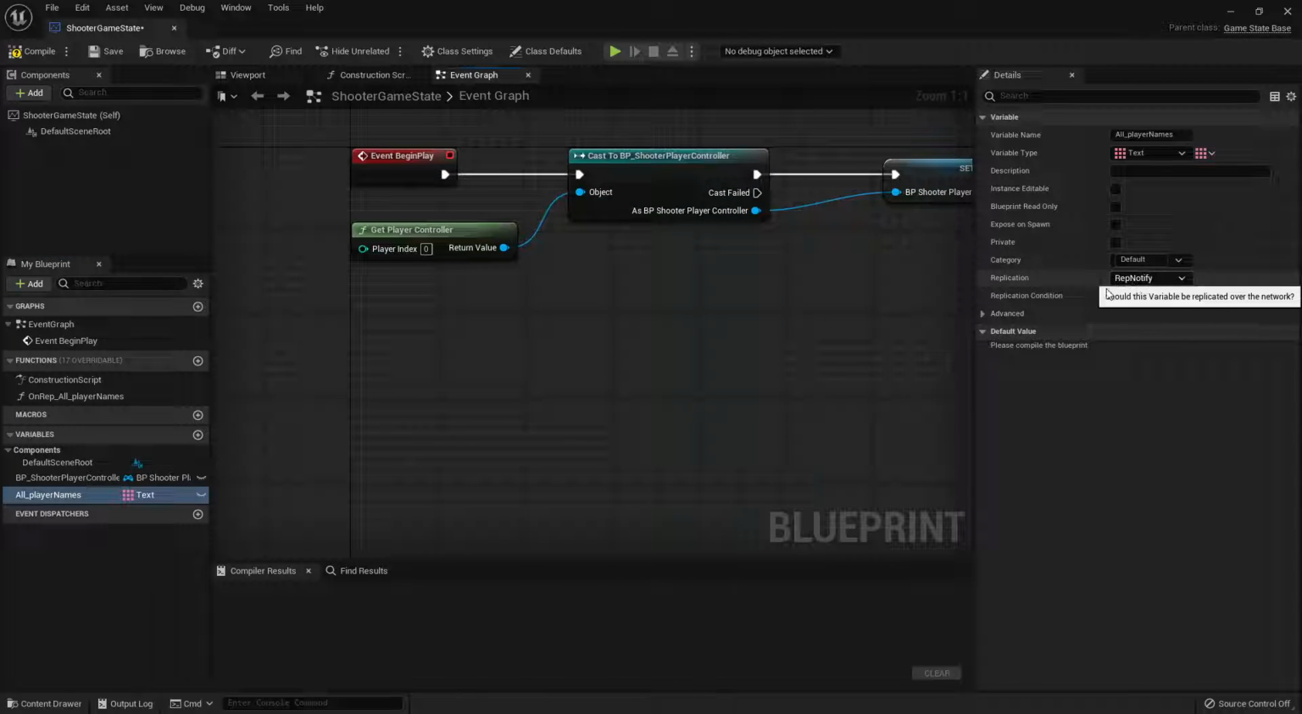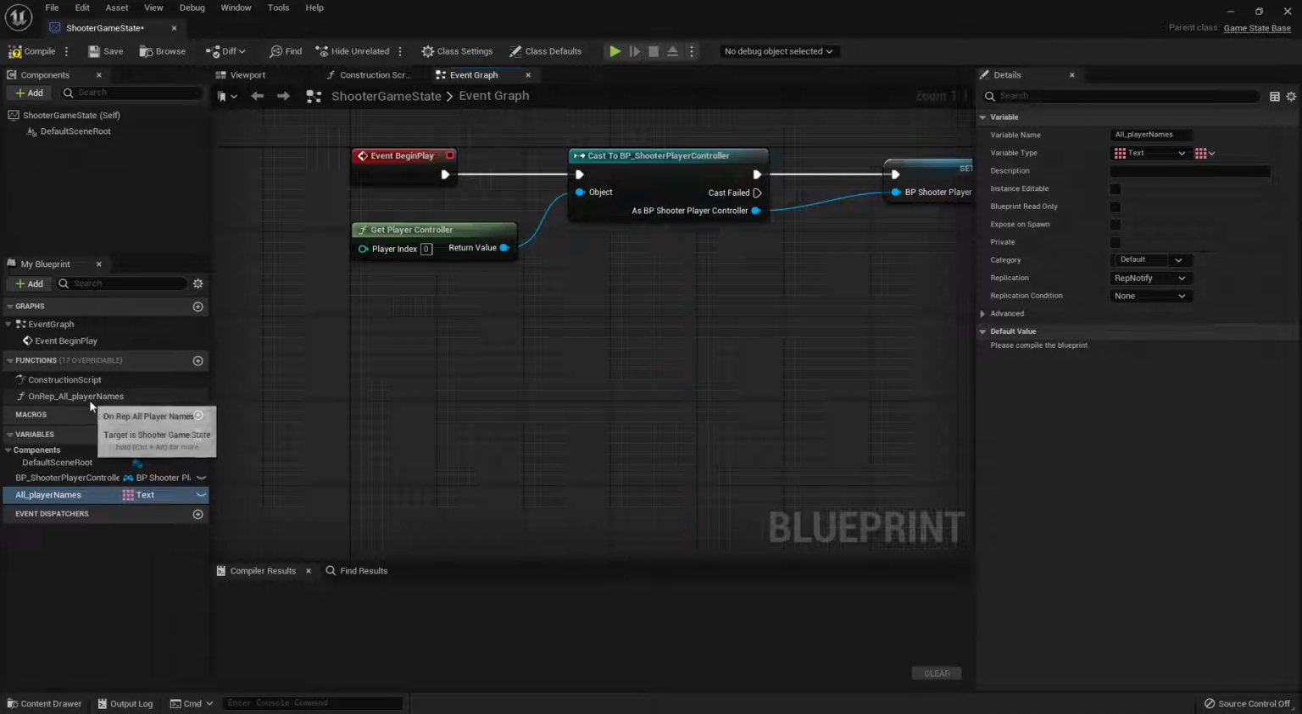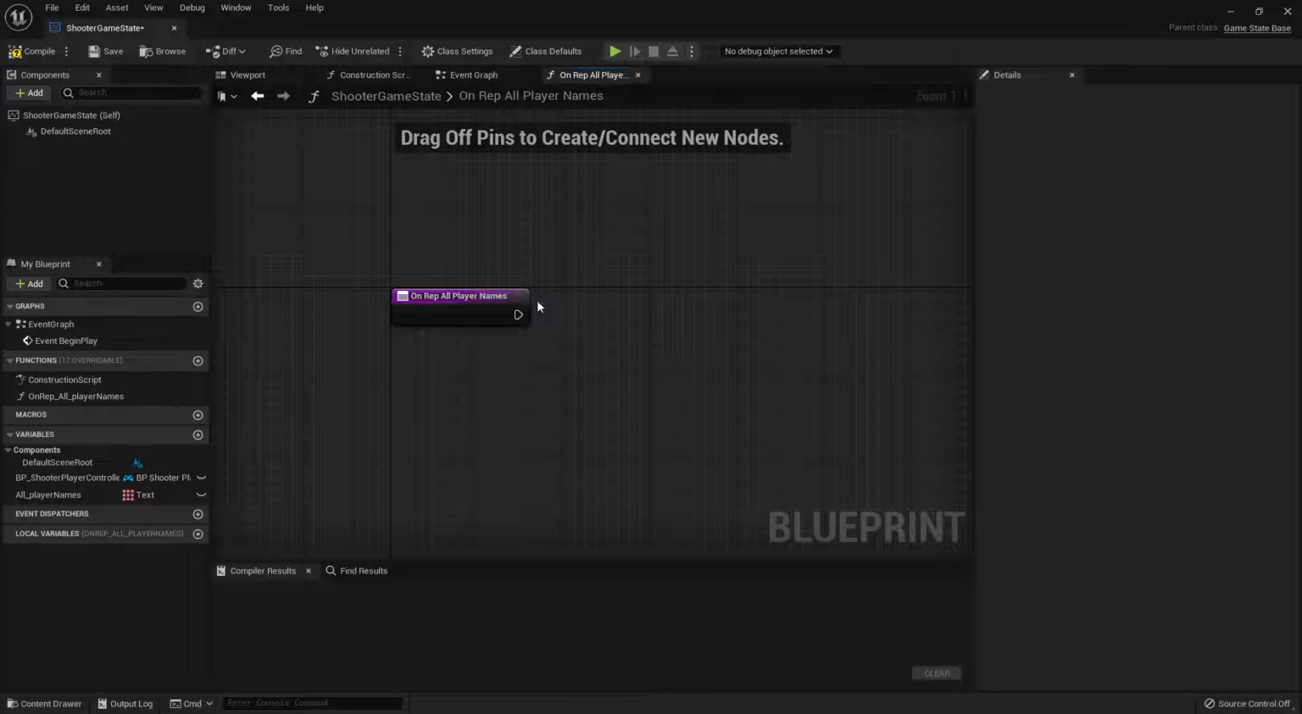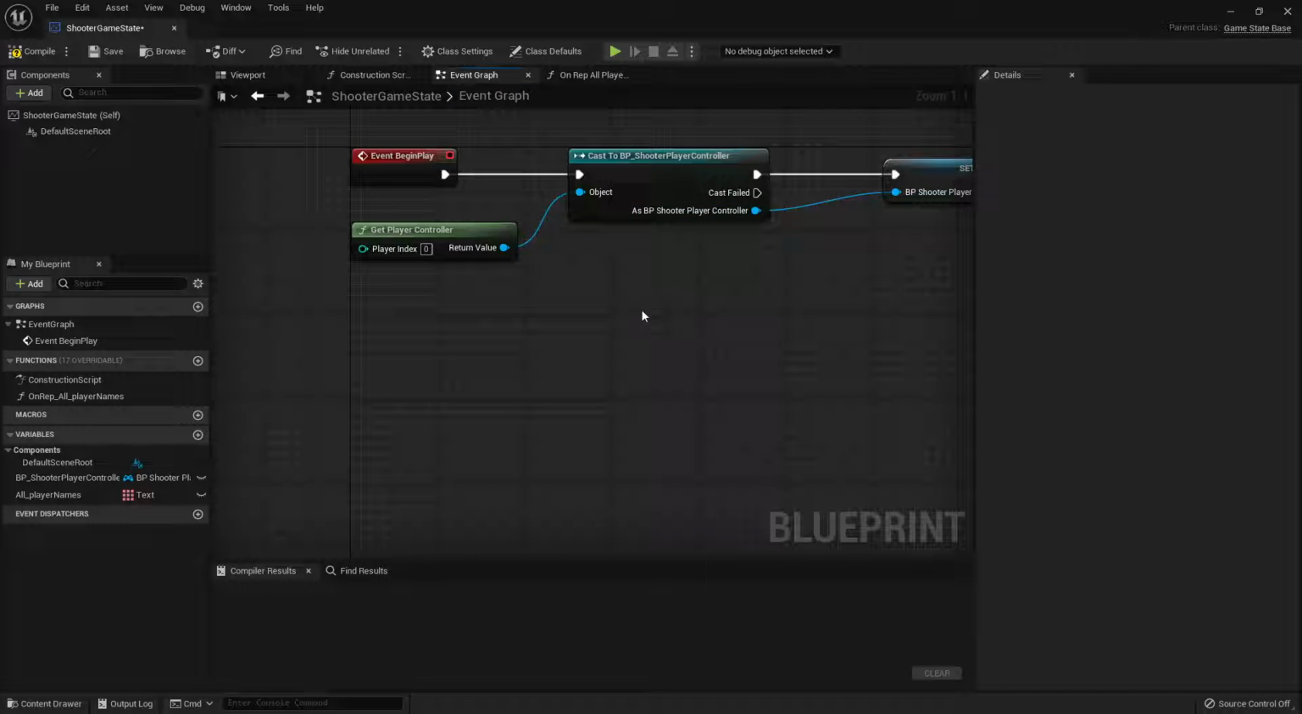So we set it to RepNotify, and you will notice it will create a function called onRepAllPlayerNames. And as soon as the server changes this variable, the onRepAllPlayerNames function will fire on all of the clients and the server, and then in here you can do something you want to do after this variable changed. So it's kind of like a multicast event, but not really in the same way, because this is a little bit smoother and easier to use in some cases.